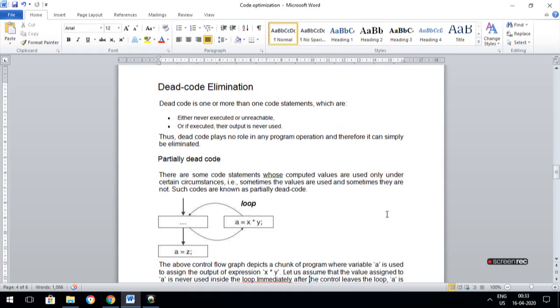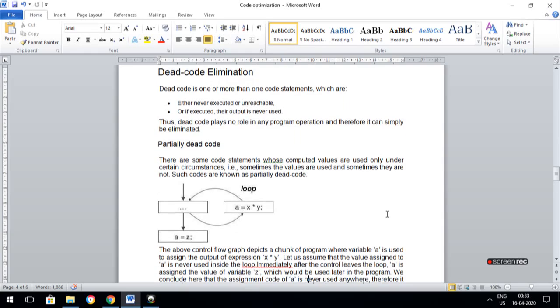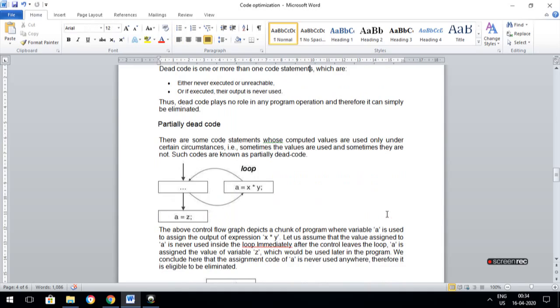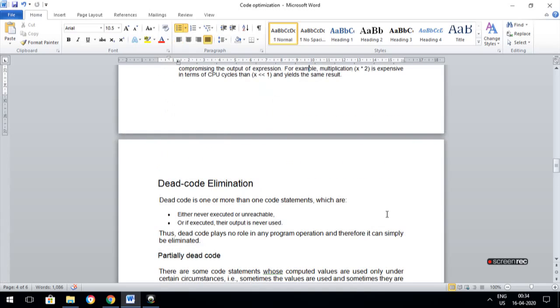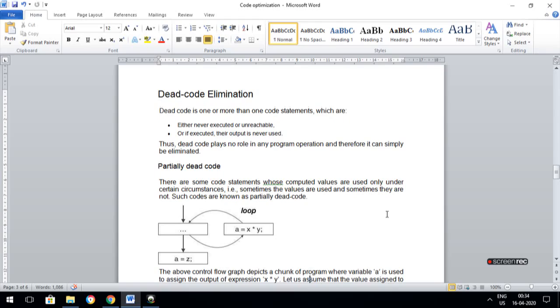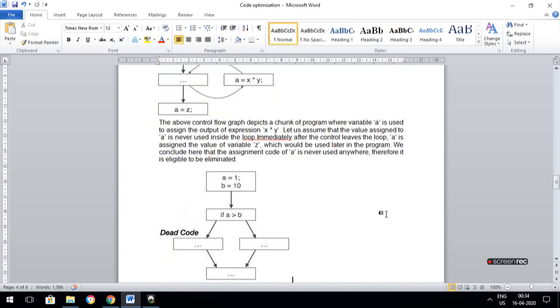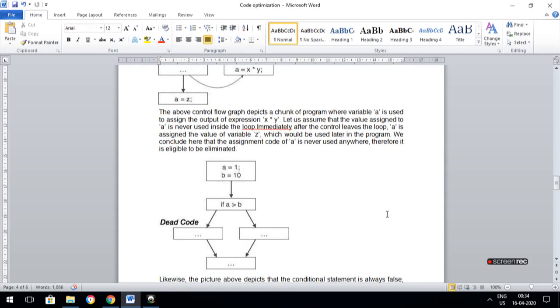So now the next concept is dead code elimination. What is dead code elimination? Sometimes you will have a statement that you will never execute in your program, or it will not generate your output. That is known as dead code elimination. When you go for partial dead code, what is the partial dead code? Consider a statement a equal to x into y, then a equal to z. So the same variable gets assigned again in your code.